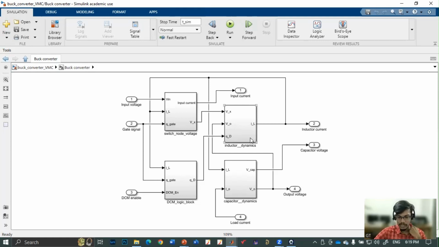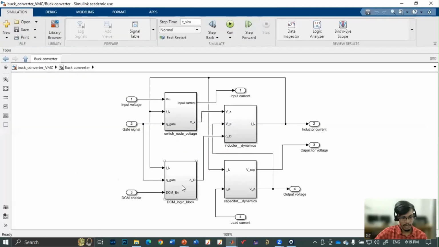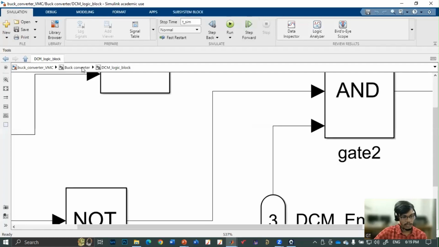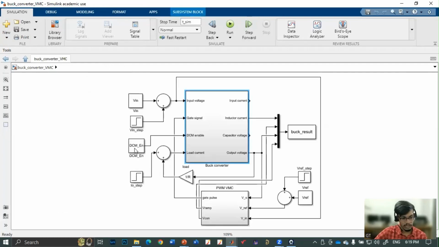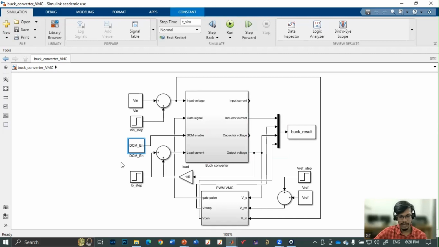SAR has already discussed this in the previous course, so I will just give a brief overview. SAR is generating the switch node here. VX is the switch node, and this is the DCM enable block. If you want to enable DCM, there is a parameter called DCM enable. If you want DCM to be enabled, you have to make it 1. Else, if you don't want it, you just make it 0.